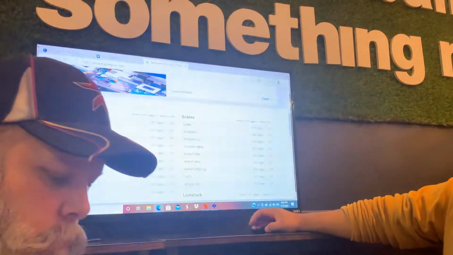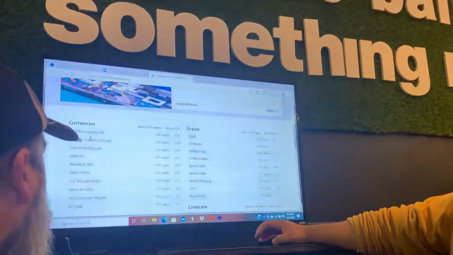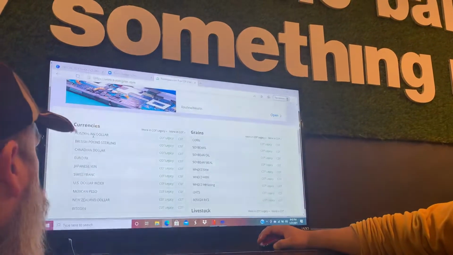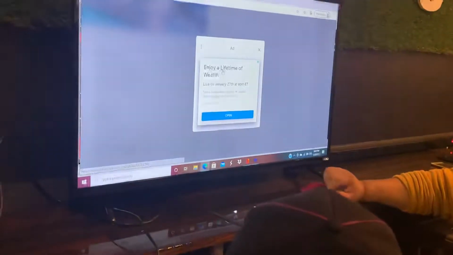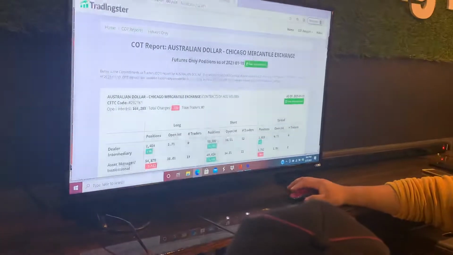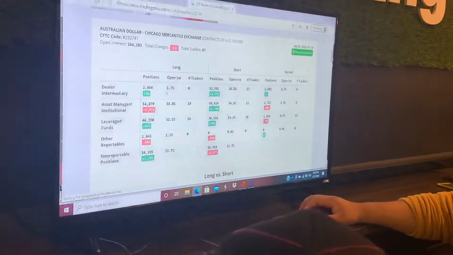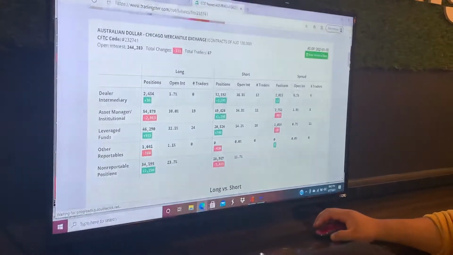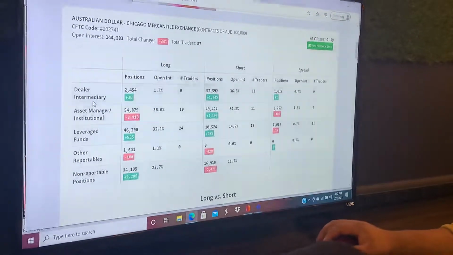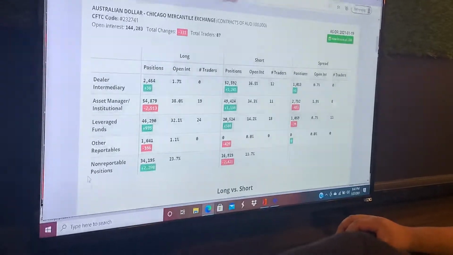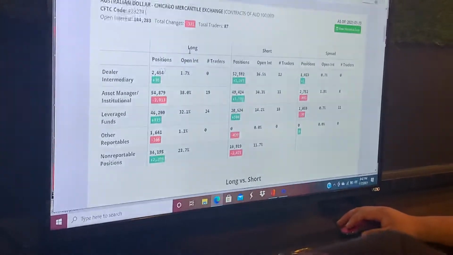So what you wanna do, you wanna write down the currency that's listed on your paper or your notes or your iPad or whatever. You wanna go ahead and click on COT. Once you click on this, this kind of looks confusing, right? All you're gonna focus on is the dealer intermediary. That's it. Who cares about all these? Just focus on the dealer. What does this say? Focus on the dealer.